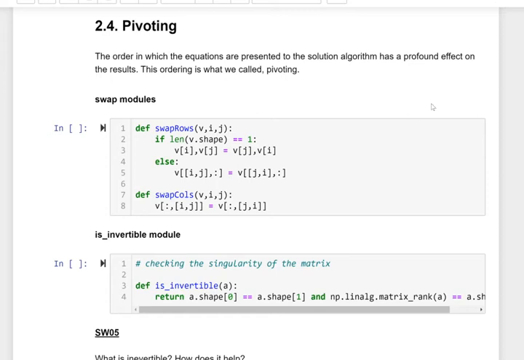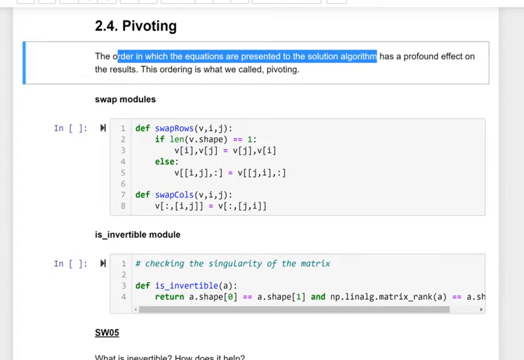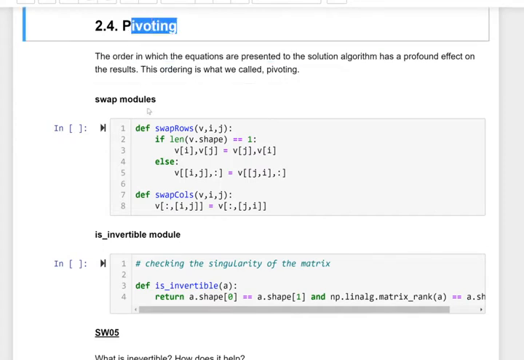Having learned the direct method for solving simultaneous linear equations, you will notice that the order in which the equations are presented to the solution algorithm has a profound effect on the results. This ordering is what we call pivoting. Okay, so we're going to discuss pivoting.